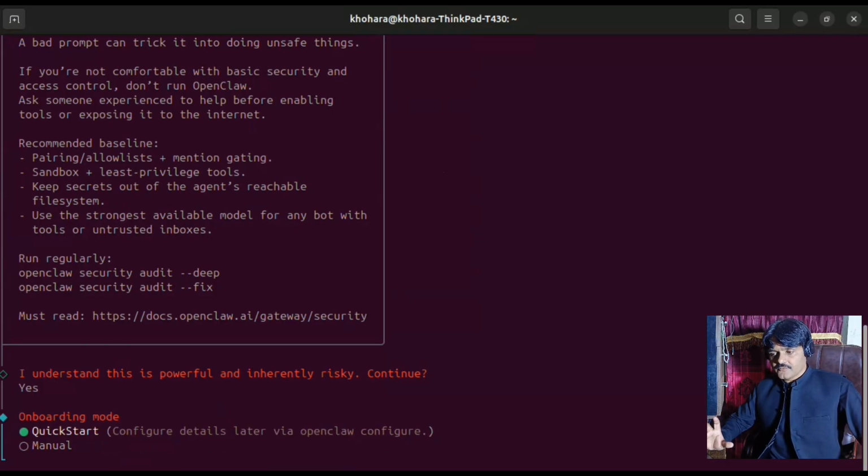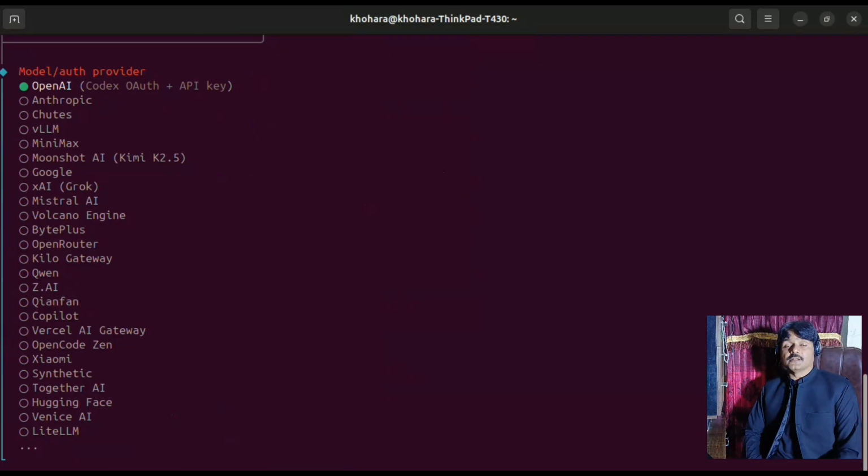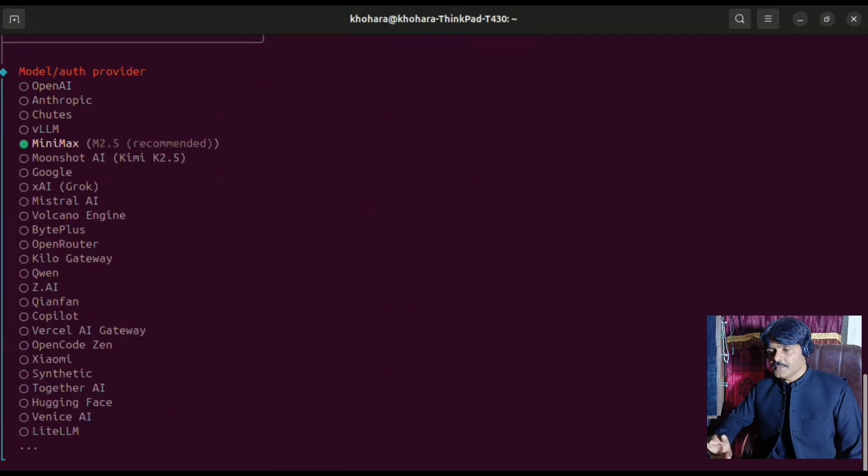For configuration, you have two modes: quick start and manual. You can choose manual or quick start. I will choose quick start to make this setup easy for you to understand. First of all, you have to choose the model. Remember, guys, that the base of OpenClaw is basically a large language model, and this agent is driven by that LLM. So you have to choose which LLM will be responsible to run this OpenClaw agent. You can choose from many of them.